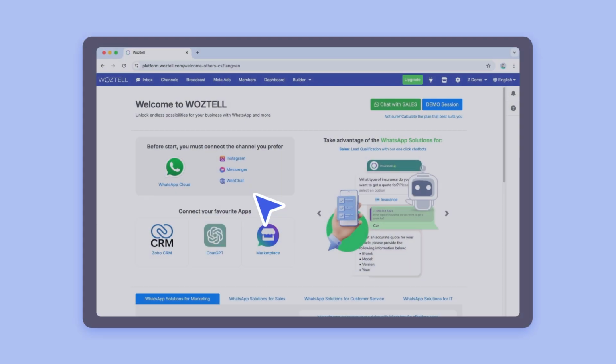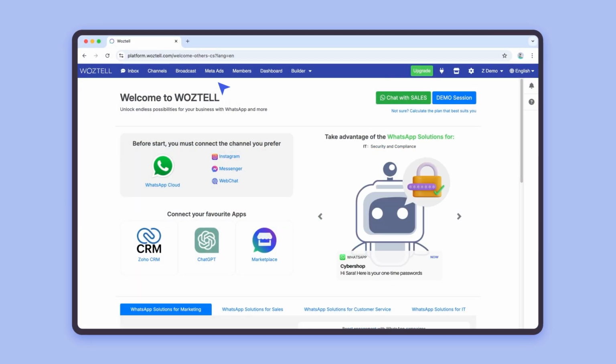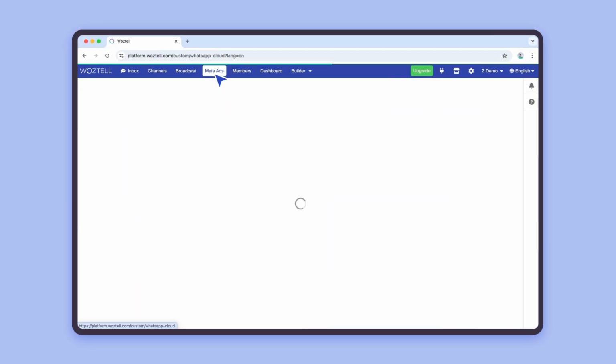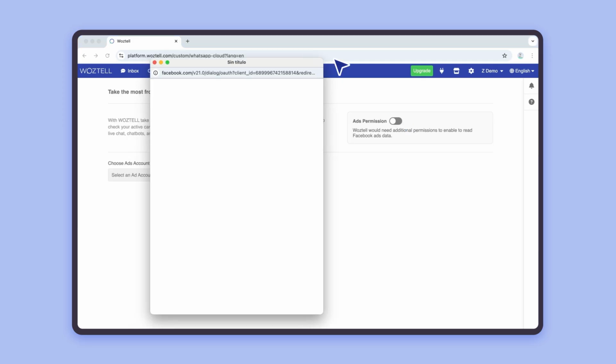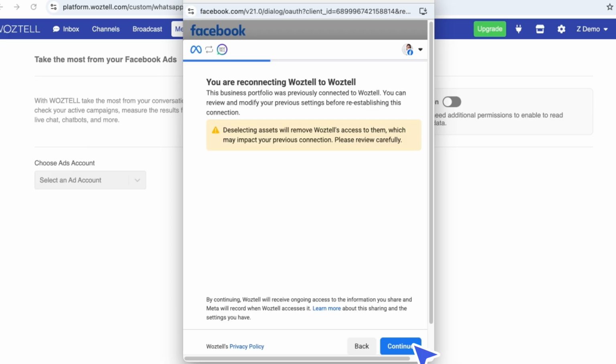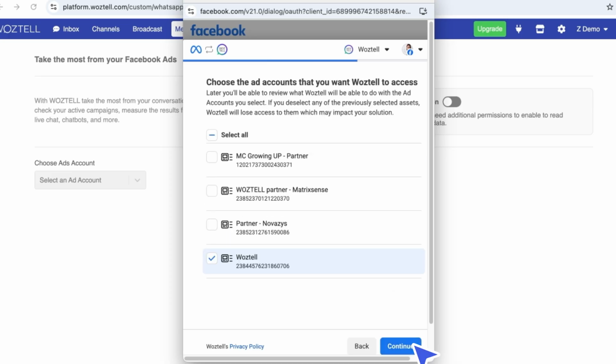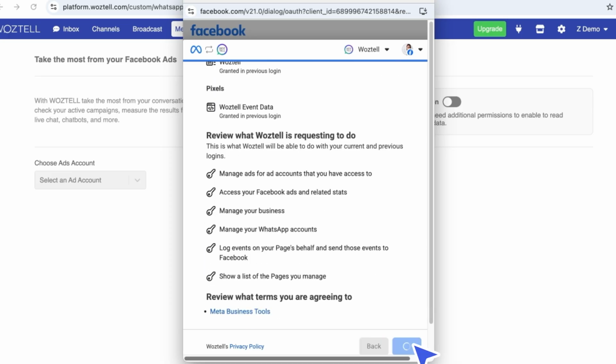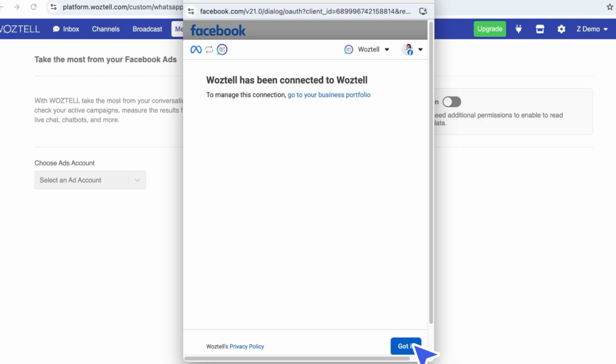In the Woztel platform, navigate to the Meta Ads section in the top menu. Click on the switch to grant Woztel the needed permissions to manage your Meta Ads. Log into your Facebook account. Select a Facebook business portfolio with a valid ads account. Complete the process and select your desired ads account.